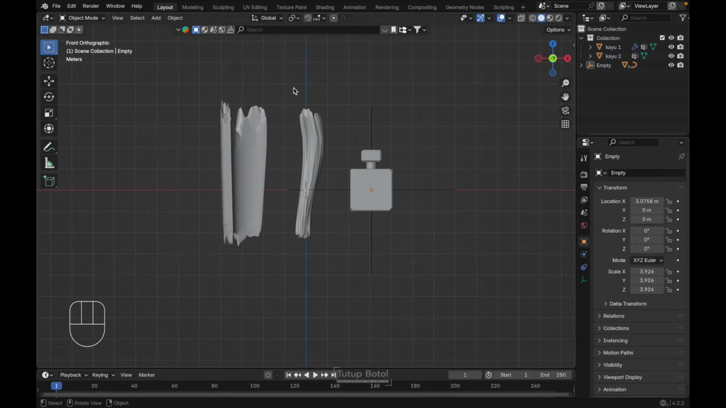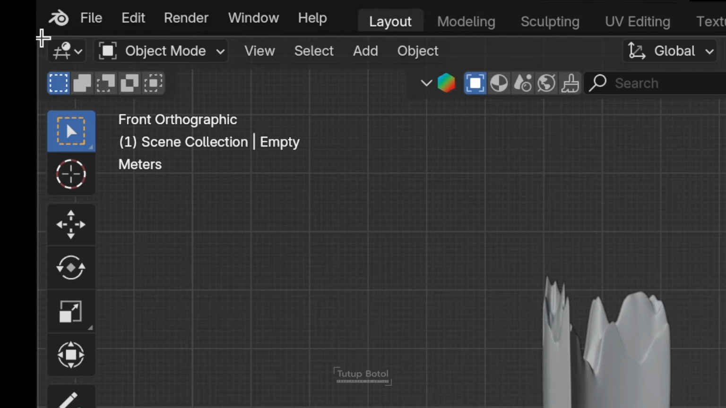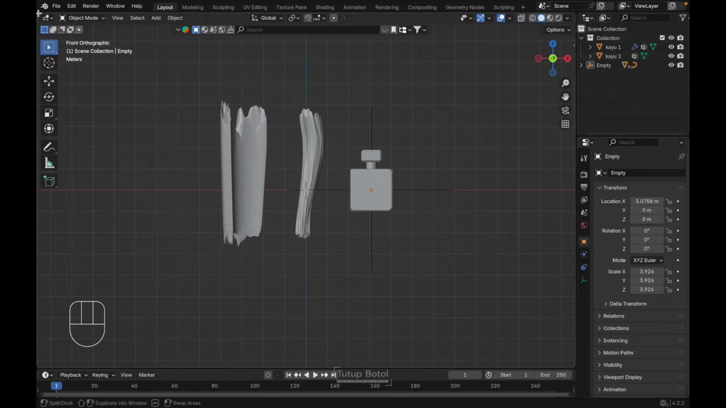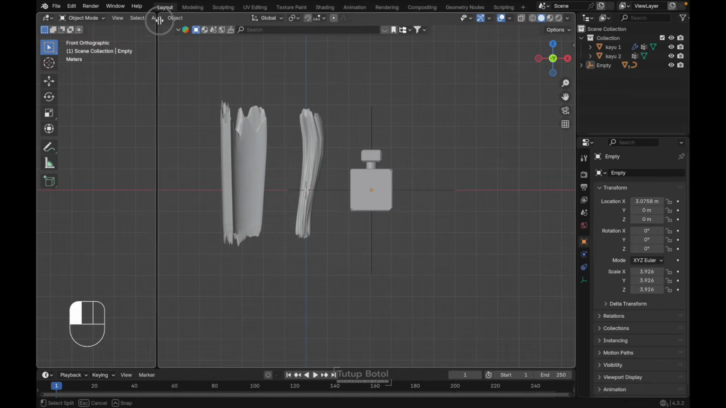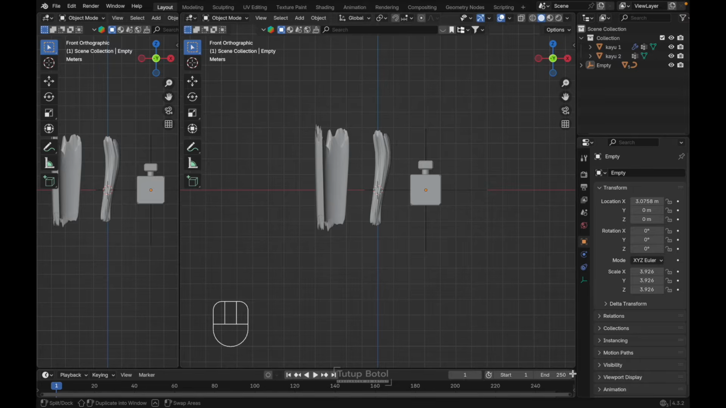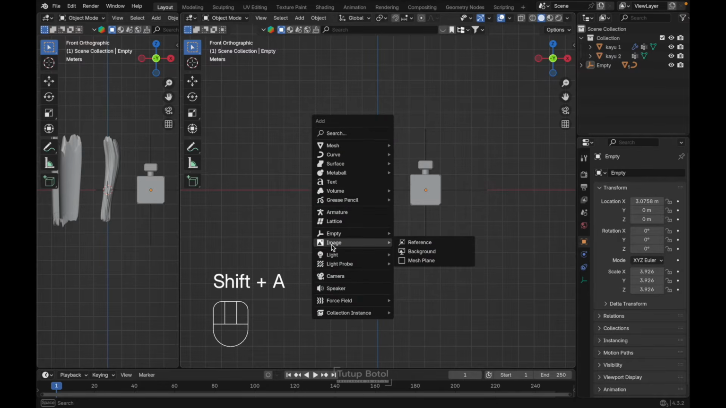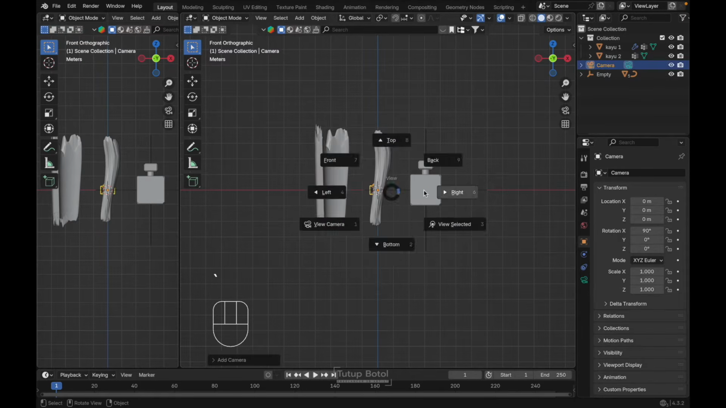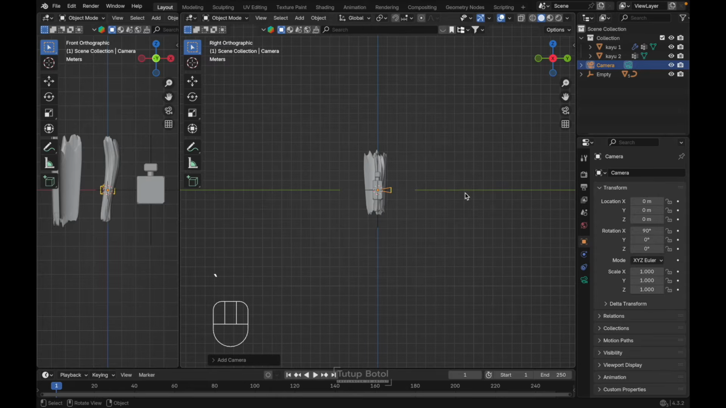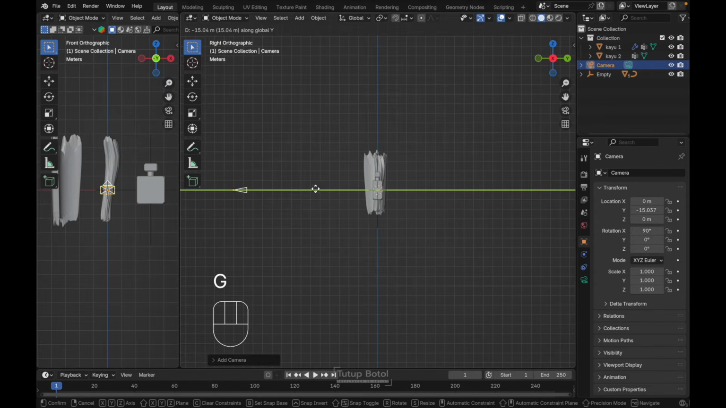What I'm gonna do is click over here till the plus icon shows up. Click and drag like this. Then press Shift A, search for camera here. Go to the right view, press G, Y, move it back here.